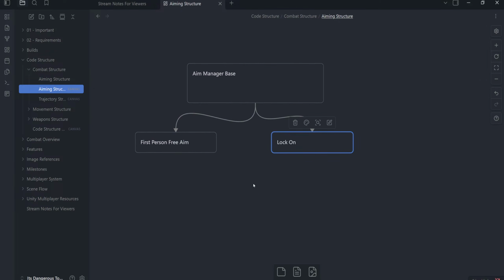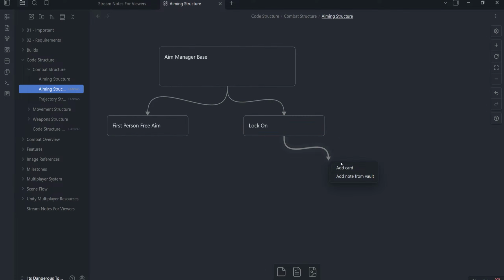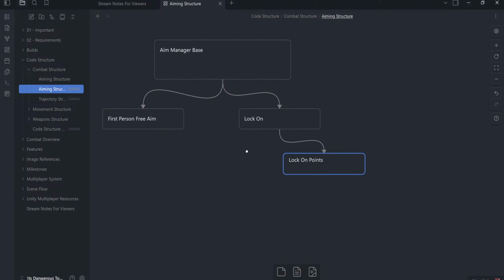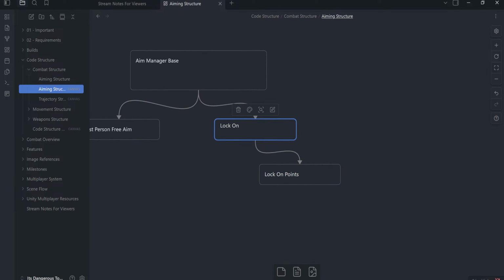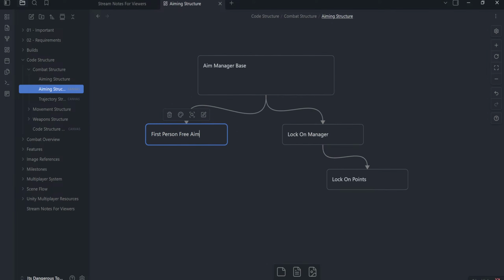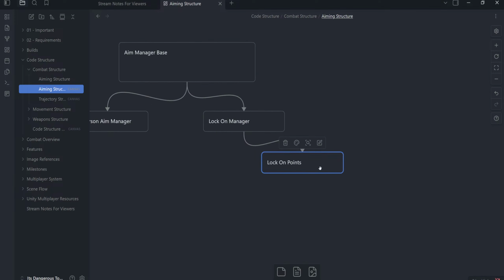Instead of just locking on enemies, I want to be able to lock on interest points, I'm just going to call them lock-on points. I mean, that makes sense. So you have different types of lock-on points. Let's say lock-on manager, first person. I guess I should say a first-person aim manager. Yeah. So you could have lock-on points.